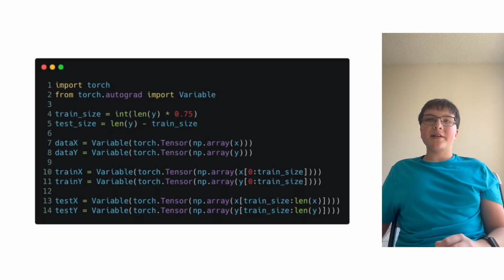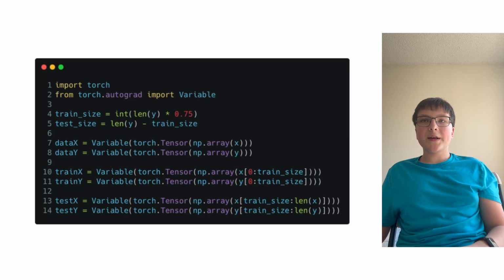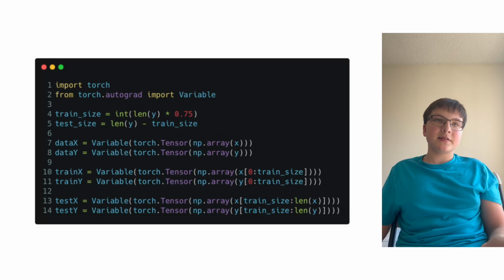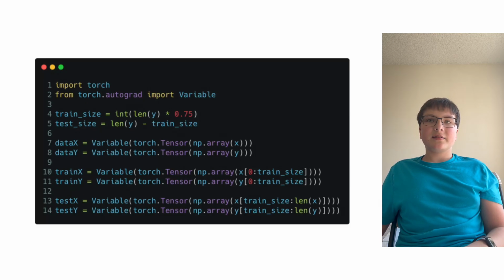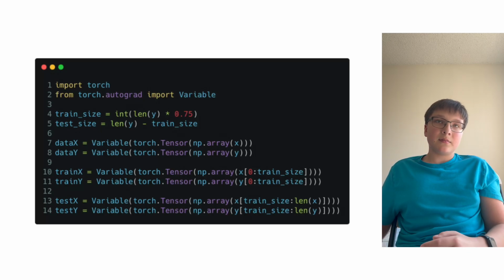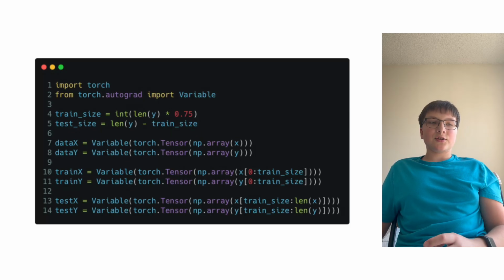Finally, we have to split our data into train and test sets, as well as convert it to tensors. I decided to use 75% of the data for training and 25% for testing. Lines 4 and 5 get the array lengths using these numbers. Lines 7 and 8 get the whole data as tensors so that we can use it for evaluation. Lines 10 and 11 get the training data, and lines 13 and 14 get the test data.